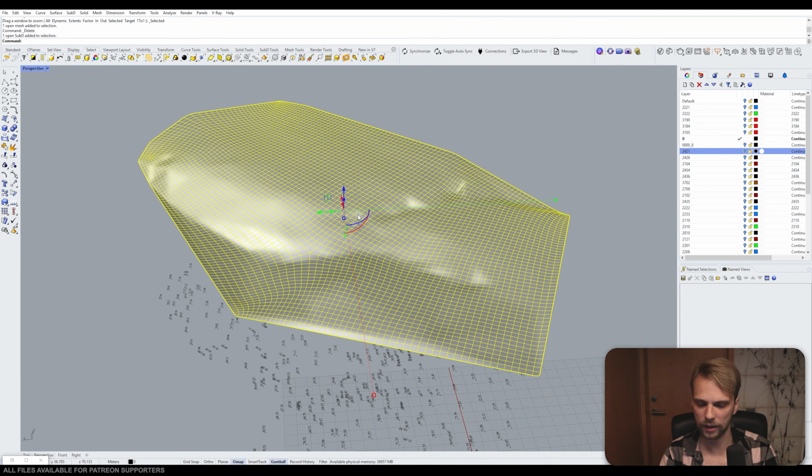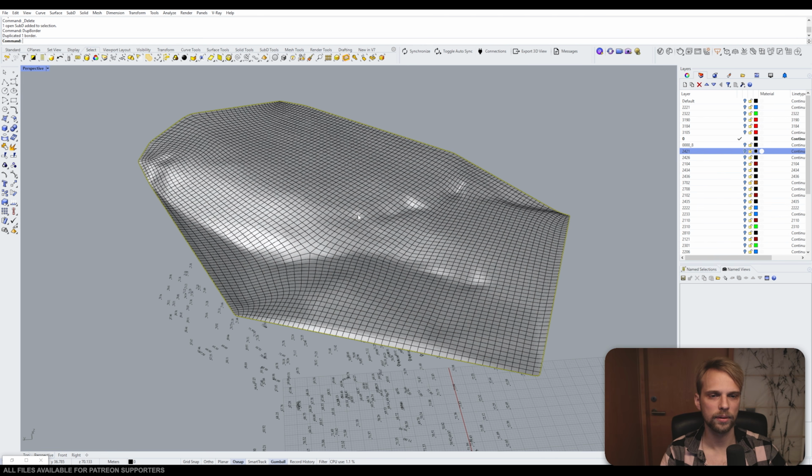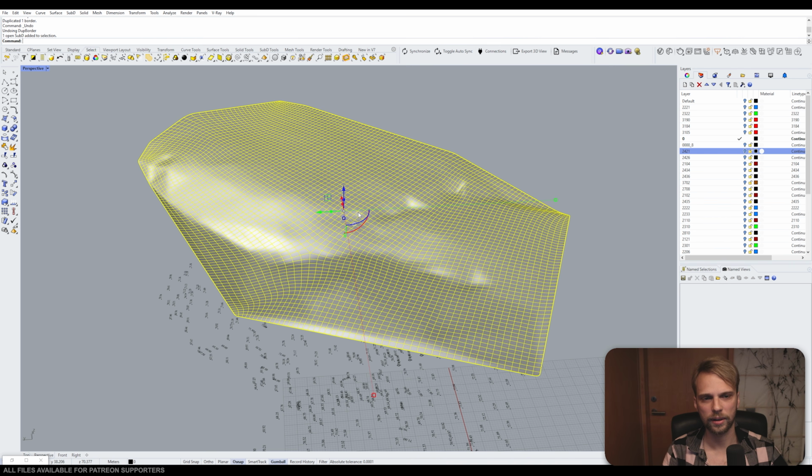Just like that. Then I dupe border, or rather, this is still sub-D. So we convert sub-D into NURBS. To NURBS command in Rhino, delete input objects.